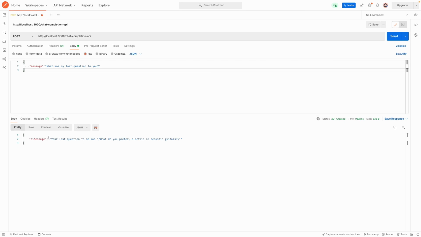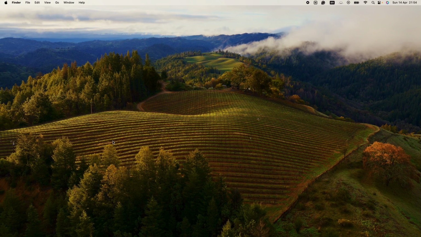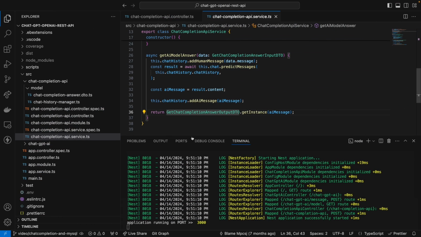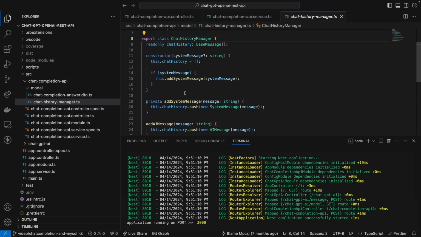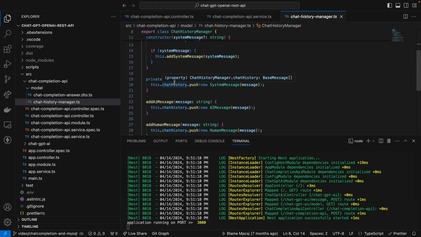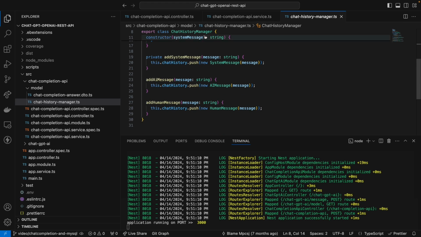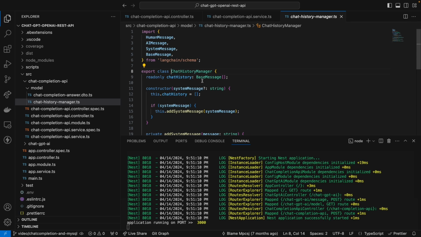The model can properly respond to us. Your last question to me was, what do you prefer, electric or acoustic guitars? So the model could remember our previous question because we saved the AI output and the user input in the chat history that we developed previously. So we have our chat history manager, which can save the user message, the system message, and the AI message. And with this, we can create the message list to be sent to OpenAI API.